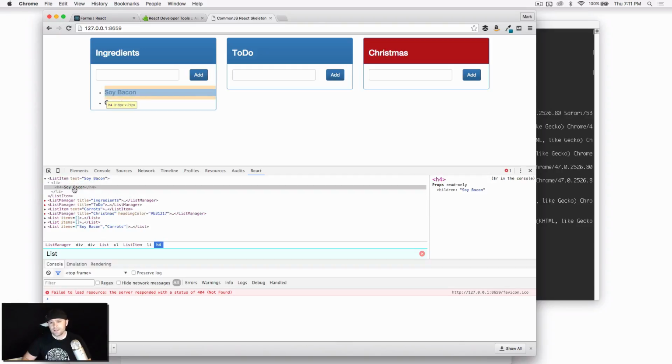Soy bacon. Does that even exist? Do you guys know that? Does that even exist? You guys are like, someone's shaking their head. Yes, I've got a whole pack in my fridge.